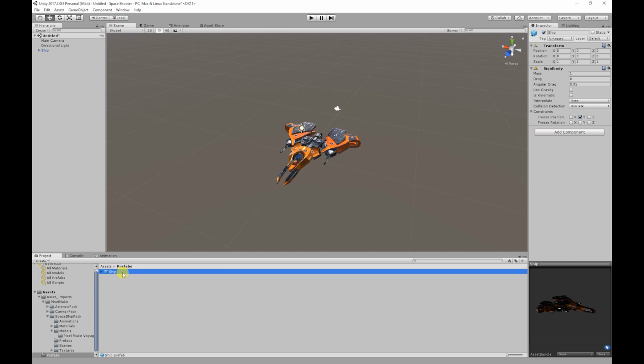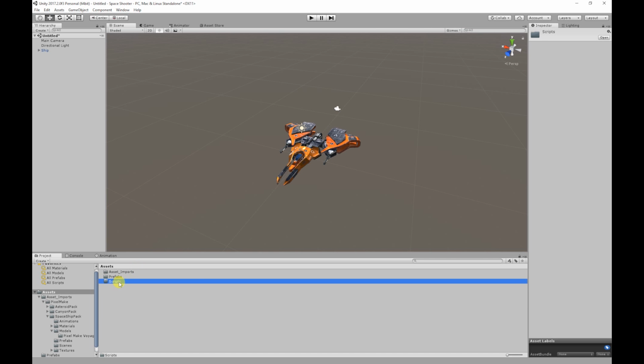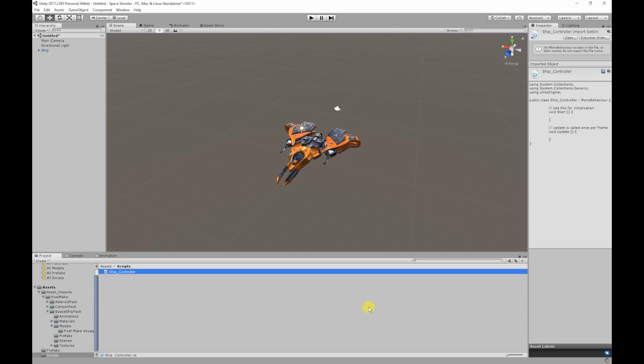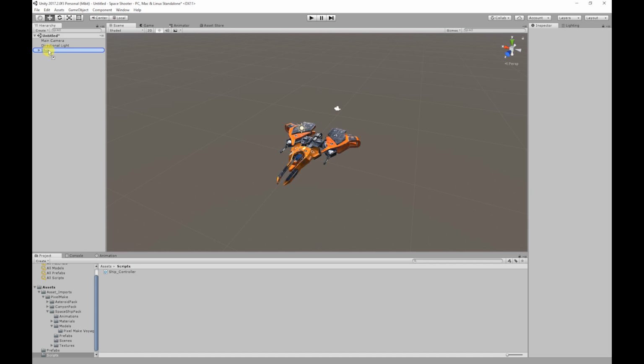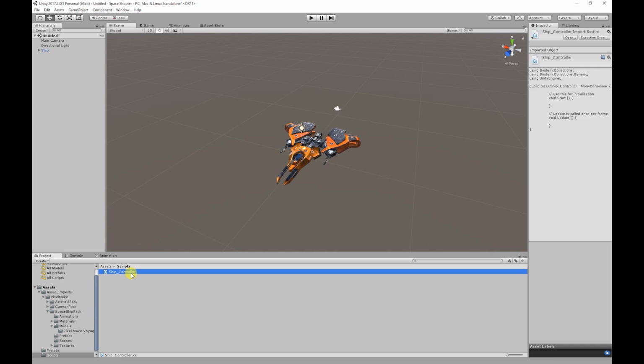So all we need to do now is create our ship's script. In the assets folder, I'm going to create a scripts folder, and inside that scripts folder I'm going to create a C# script and call it ship_controller. You can create a C# script by right clicking, going to create and C# script. Before we go into the script editor, I'm going to attach our script onto our ship. You can do this by dragging it onto our ship object in the hierarchy, or selecting the ship and dragging the script into the inspector.